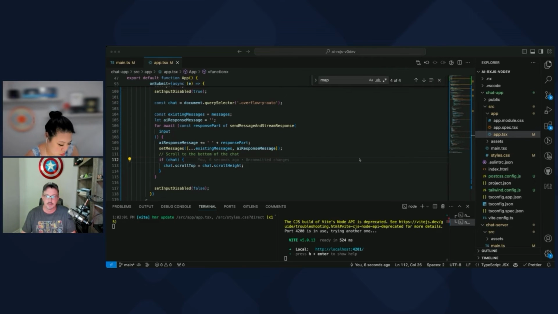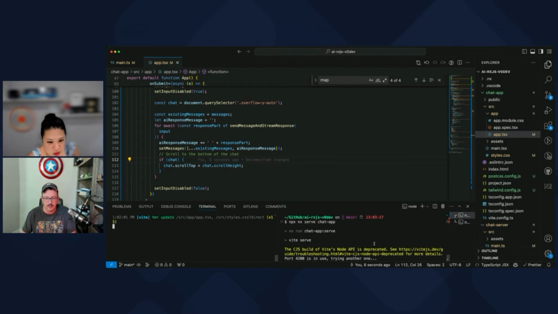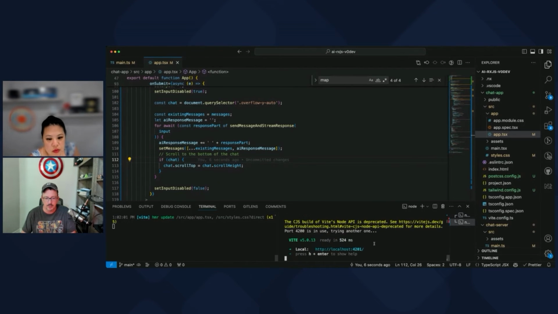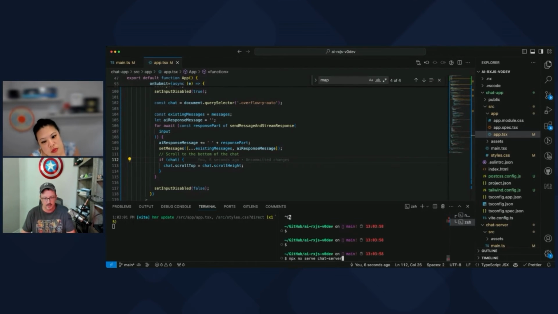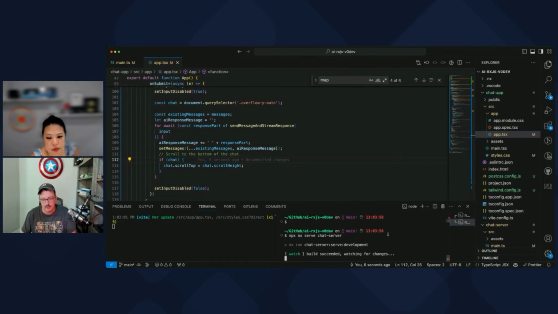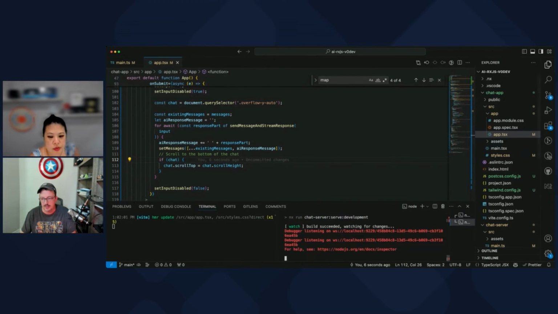Oh, hold on. Let me restart my app. So our connection is failing here. Wait, what is this? Why are we serving that? I didn't want to do that. I wanted to do cat server. That's where our connection's failing. All right, so now we've got that up.